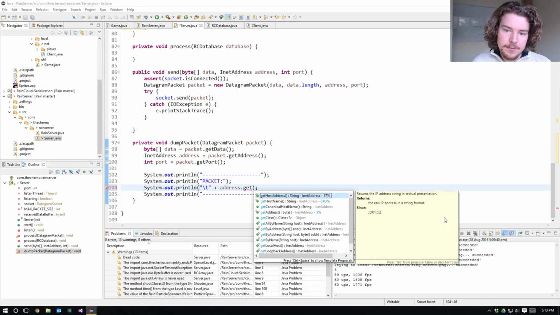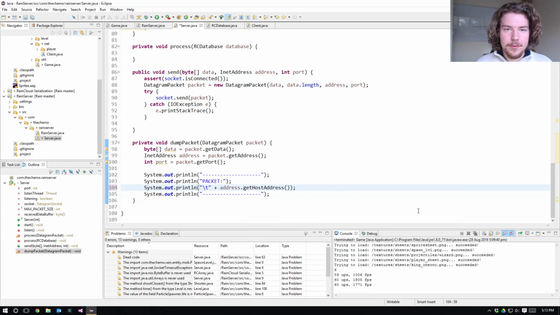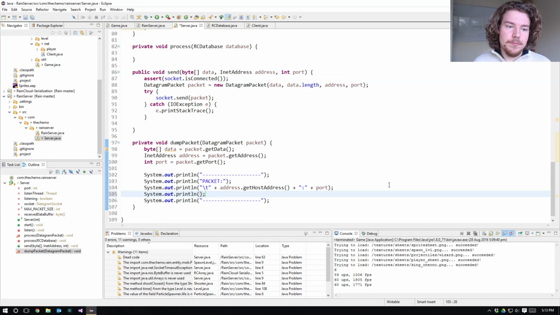Get host address, this is the IP address in the string format. That's kind of what I want. Plus, and then we'll do the port, okay? So we have that set up. And then of course we might as well print the data.